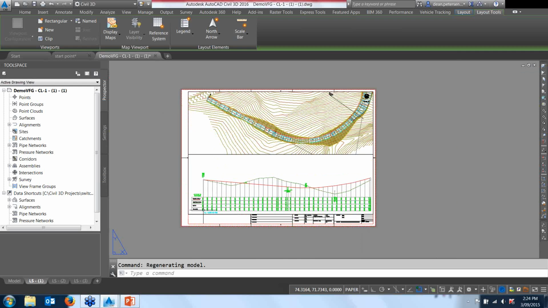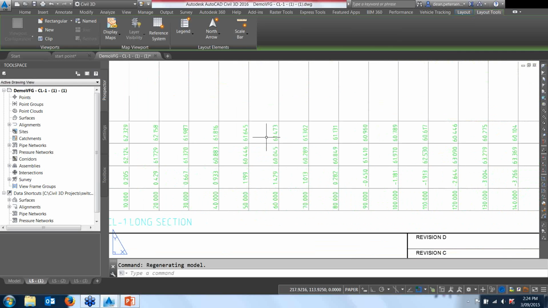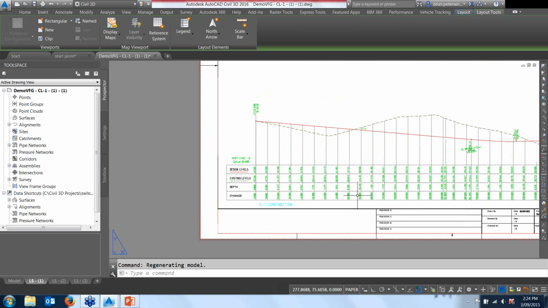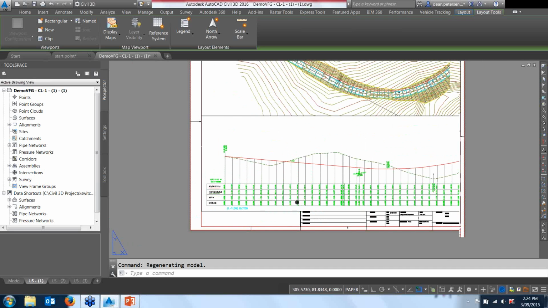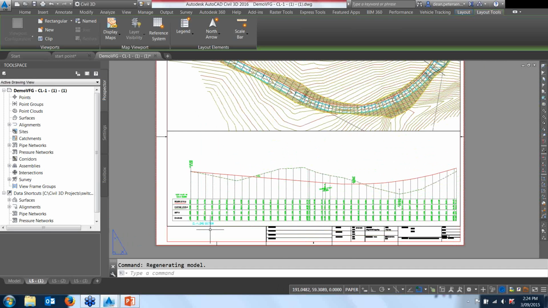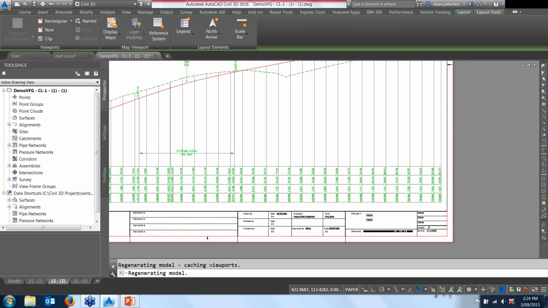Down the bottom is our long section. It's got, hopefully these are all working correctly. Yep, looks like it. And we've got our profile. Down the bottom here you can see the name of the drawing that's put it in, my demo view frame group CL1. And each of the long sections has gone into this particular drawing because that's what I asked it to do.